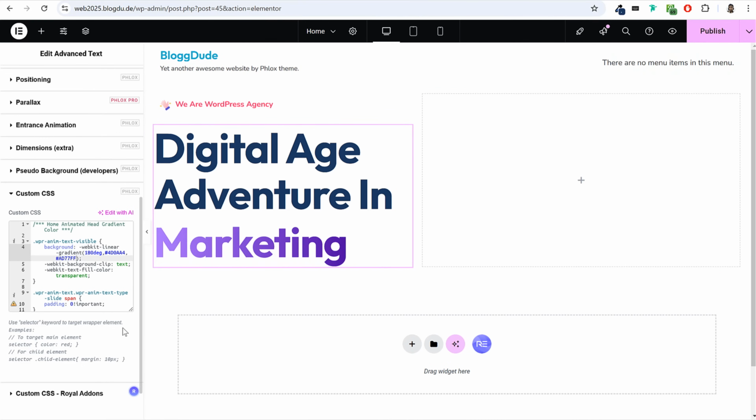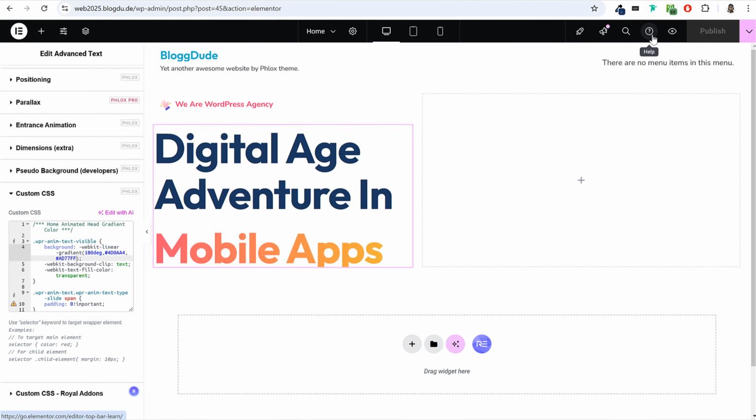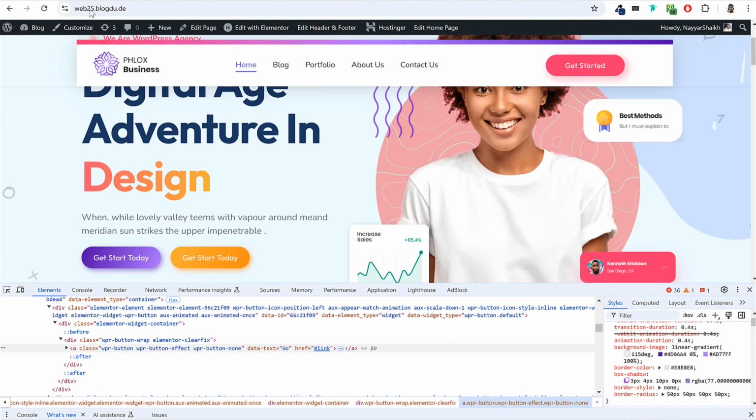I'll press Ctrl Z on my keyboard 2 times to undo both the changes. Now you can always click on this publish button at top right, so that whatever changes you have made on your website, it is saved. Okay, so this is done.